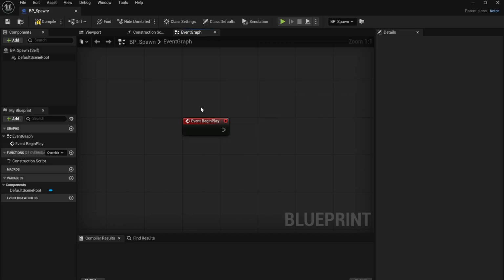It has no input. Now, the Event BeginPlay, this event is specifically used to initialize something once the game has begun. For example, you might want to initialize the health of a character. You might want to, in, for example, our case, spawn something into the world. You might want to start an animation. These are all things that you might want to initiate as the game begins. So this is what we would use this node for.